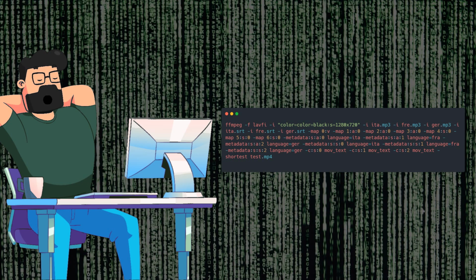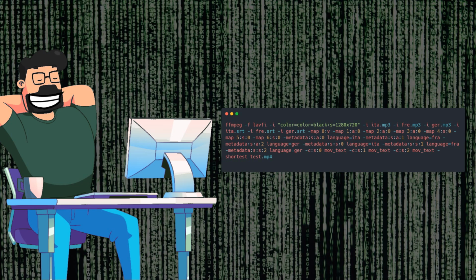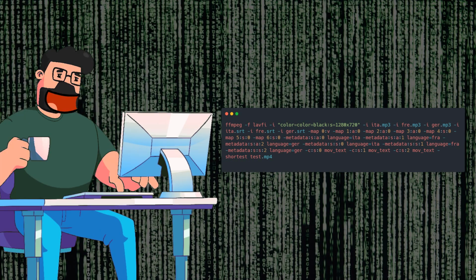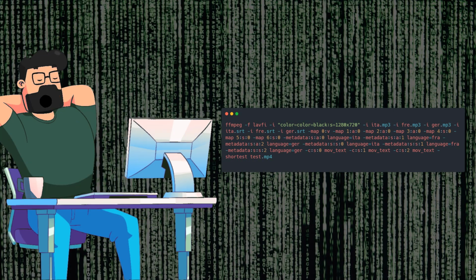-metadata:s:a:0 language=eng -metadata:s:a:1 language=fre -metadata:s:a:2 language=gre -metadata:s:s:0 language=eng -metadata:s:s:1 language=fre -metadata:s:s:2 language=gre -c:s:0 mov_text -c:s:1 mov_text -c:s:2 mov_text -shortest test.mp4. The user was able to successfully create a video with black background, multiple audio tracks, and subtitles in different languages.